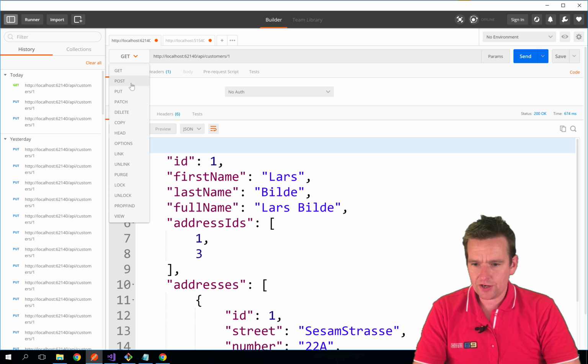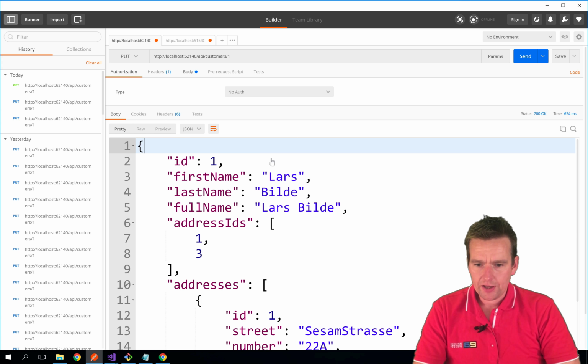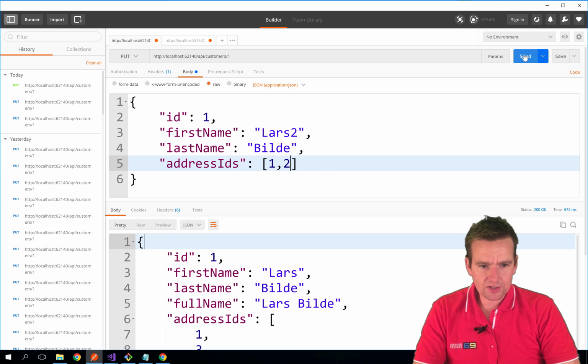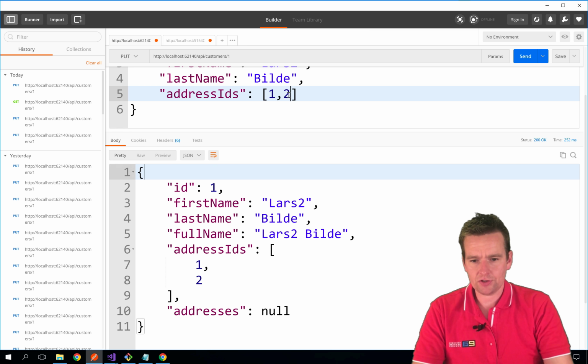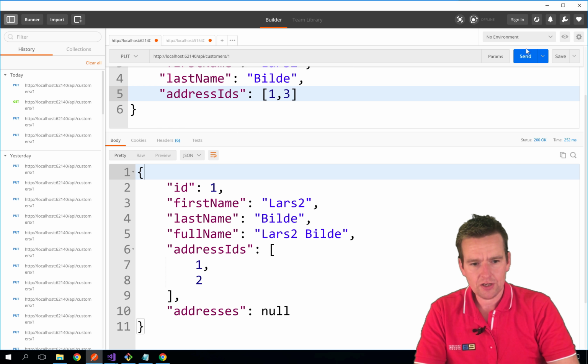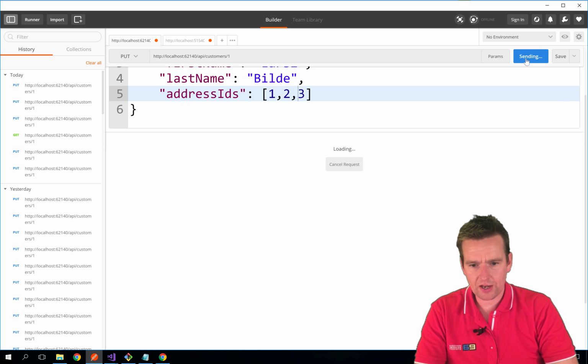Let's try and go in and change things like we did before and actually give him 1 and 2 and do the send here. Let's see what happens. Now we have 1 and 2. And notice I didn't get an error. So let's try 1 and 3, do a send, no error. Let's do 1, 2, and 3, do a send, no error.